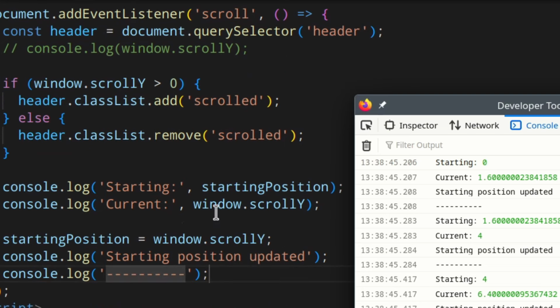Then the current position is 1.6 pixels. So at this specific moment in time, we scrolled down 1.6 pixels. That was the position at that specific moment. And then what do we do? We actually update the starting position to the window scrollY. So at that specific moment, the current position is not 0 anymore, but it becomes 1.6.